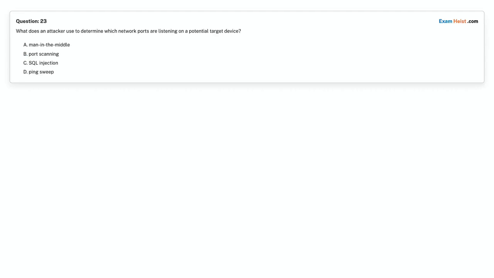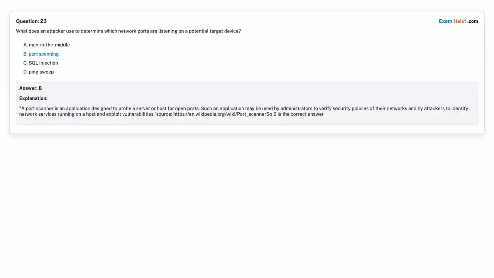Question 23. What does an attacker use to determine which network ports are listening on a potential target device? Option A. Man in the middle. Option B. Port scanning. Option C. SQL injection. Option D. Ping sweep. Choose the correct answer. Correct answer is option B, port scanning.